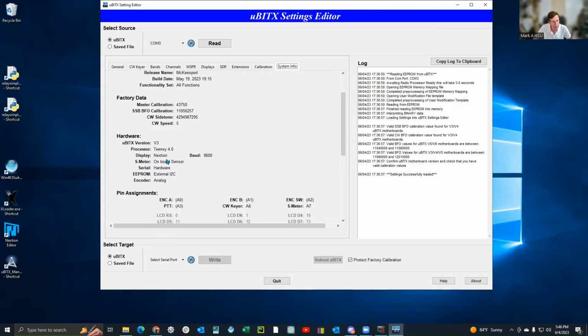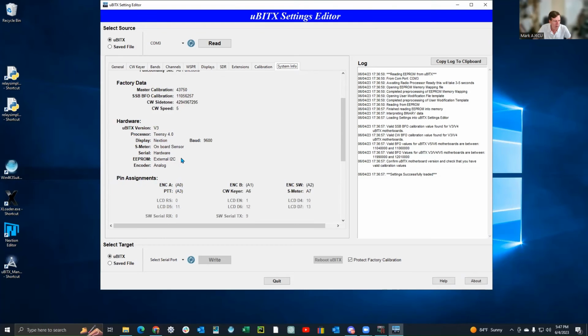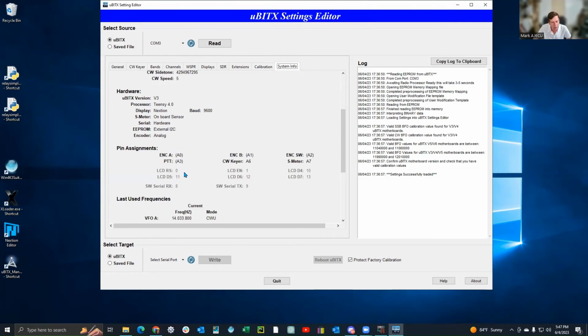What's the baud rate for the Nextion? Are you using an onboard sensor or a daughter card, as you're talking to your Nextion, either through a hardware or the Teensy software library? And where's the EEPROM? Is it external or I2C? And is the encoder analog? Well, it is in this case, but there are other ones like the Raspberry Pi Pico where it needs to be digital. And then down here, you'll see a bunch of other values too.